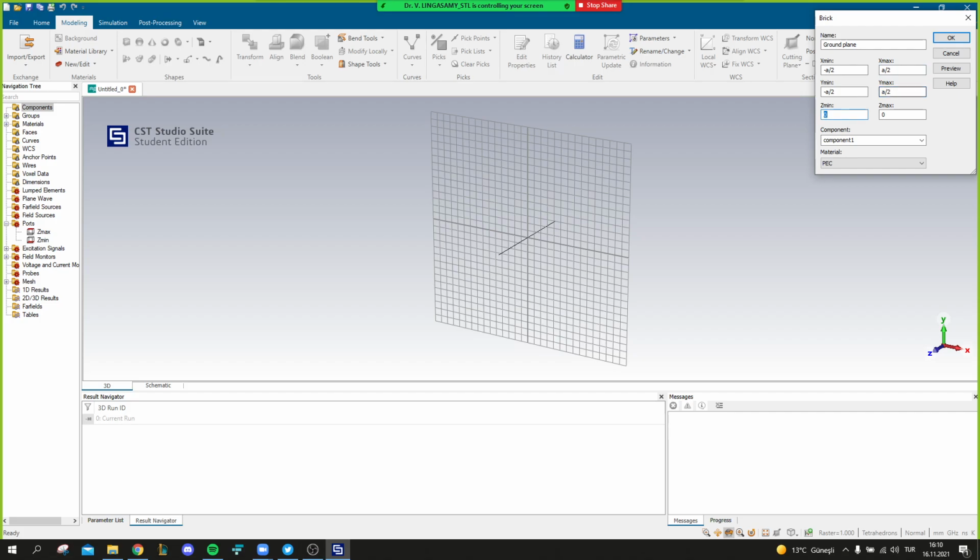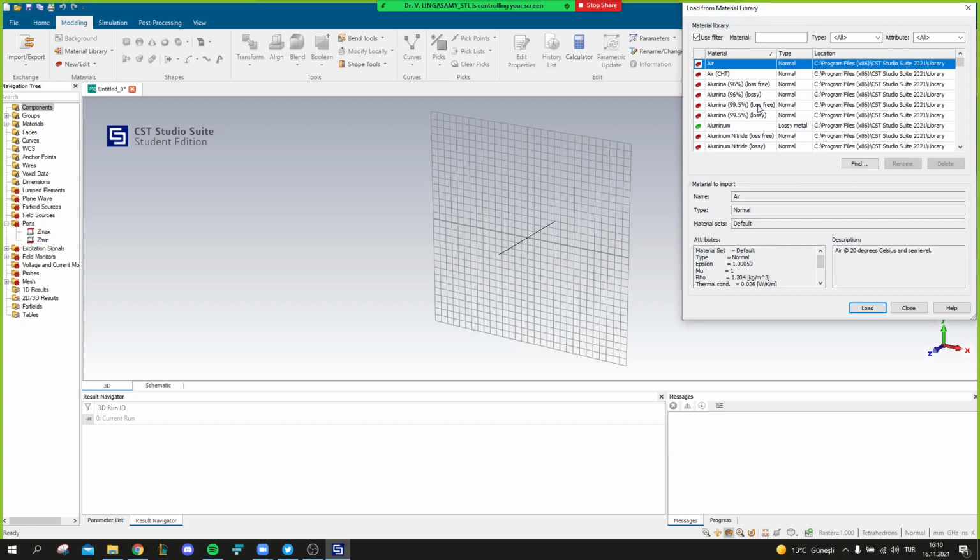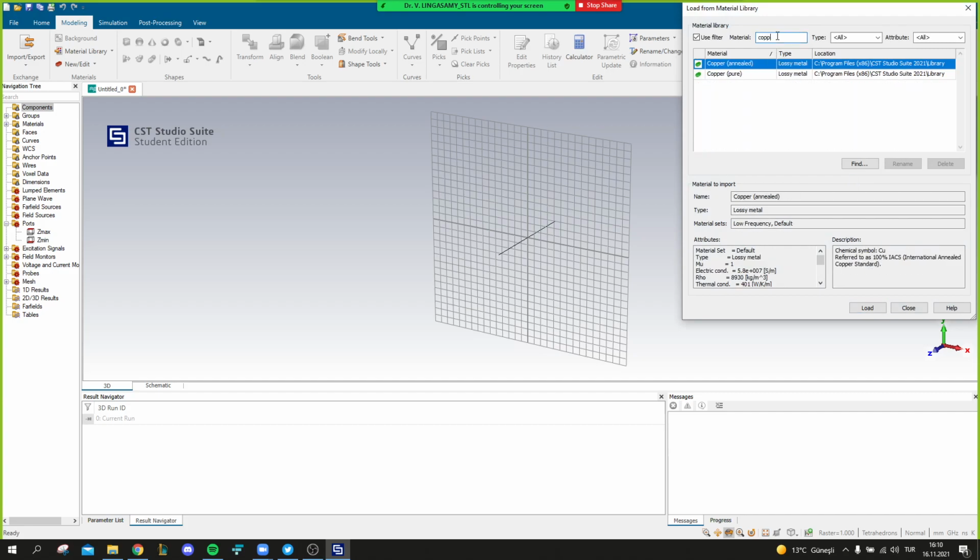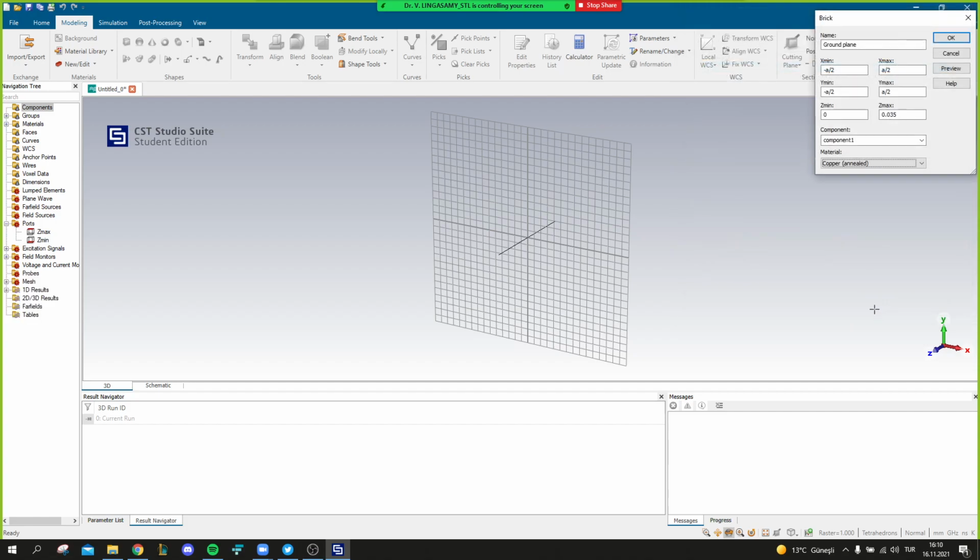Then let's say thickness is, for example, 0.035. Or I can define a variable also. That's okay, for now it's okay. For now, we can keep PEC itself. No, not FR4. It's ground plane, right? Metal. Yeah, copper, or you can use PEC also. There will not be much change.